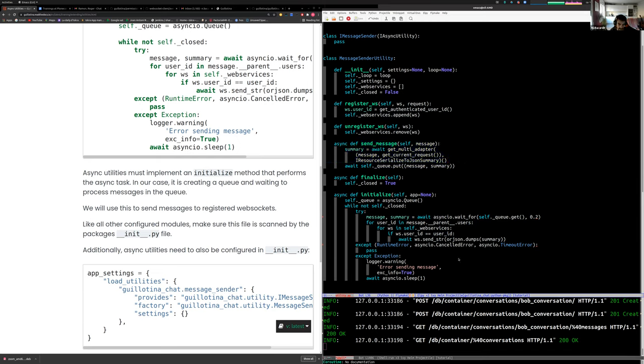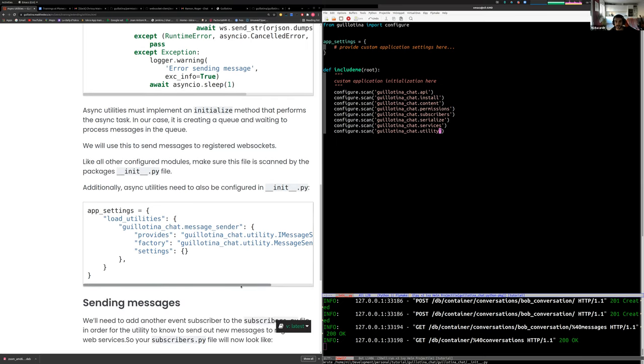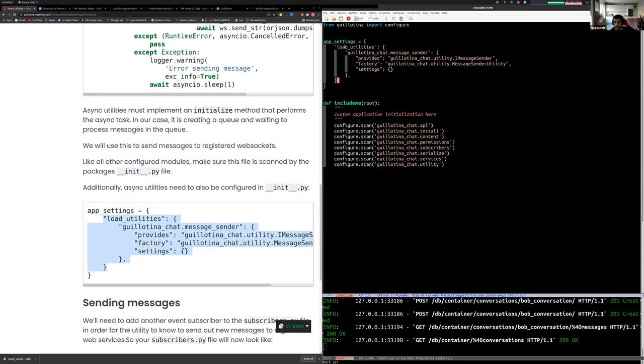Let's leave it here. That utility will run automatically when we start Guillotina. Now, we need to load this utility, and that's loaded using the config. You load the utility, and you can do it here in the app settings, or you can do it in the config.yaml. It doesn't matter. In this tutorial, it's written here, but just for the sake of knowing that this can be done in the config.yaml as well.